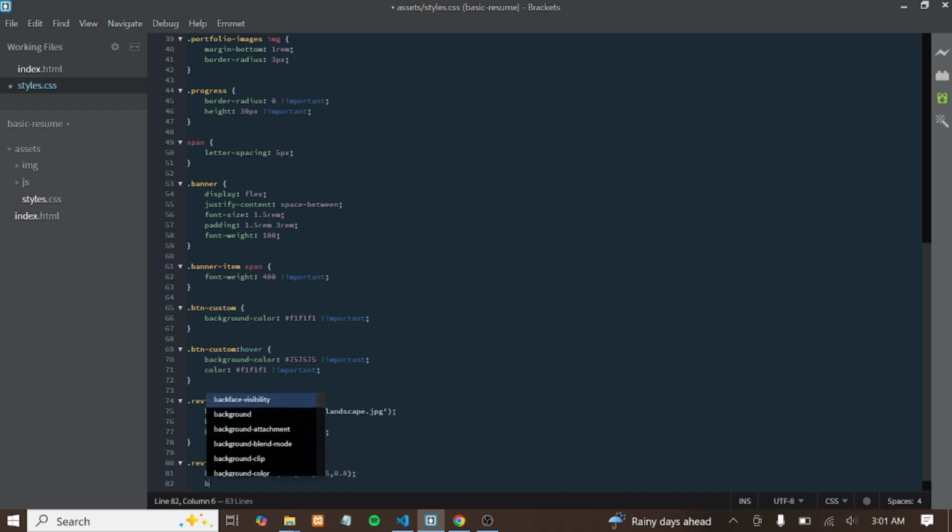Then the backdrop filter, this is what makes it glassy in appearance. Backdrop filter is obviously going to be a blur. We want it to be blurry. For now, we're just going to give it 15 pixels.